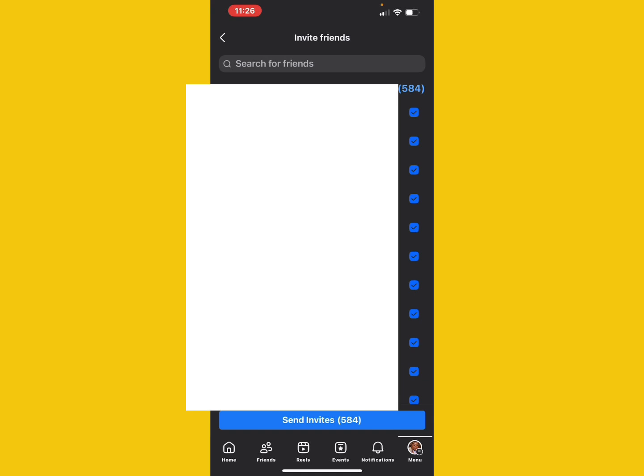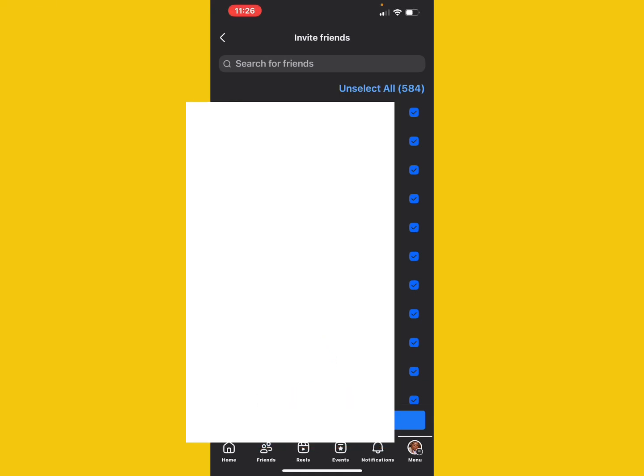Still loading. Then you can click on select all of them. Supposing you want to select the friends that you want, you can just start clicking on the box here. But if you don't want to select the friends individually, you can just click on select all. Then you see the send invite button below. You just click on send invites, and that's it.